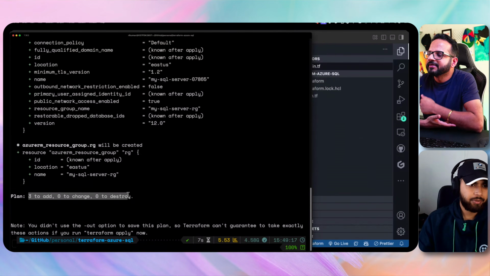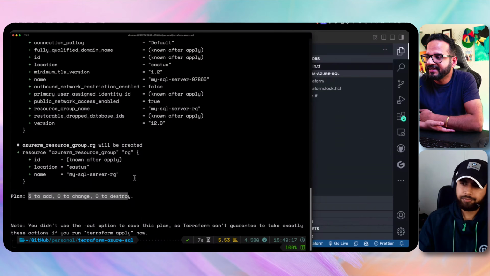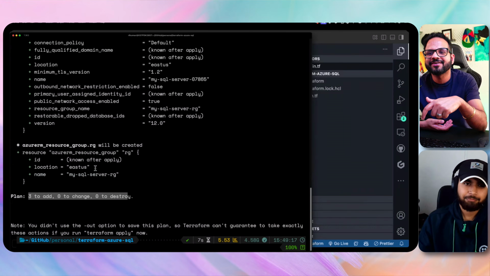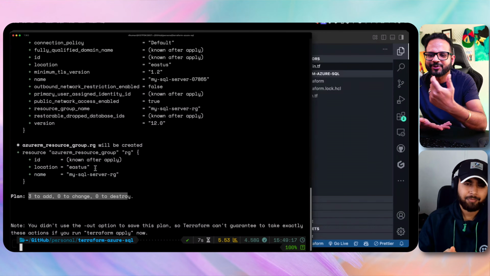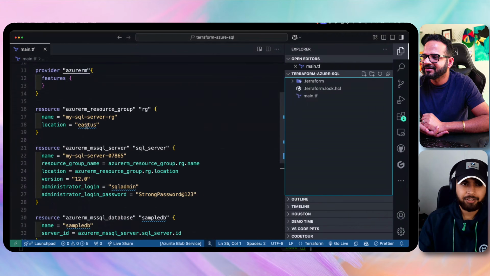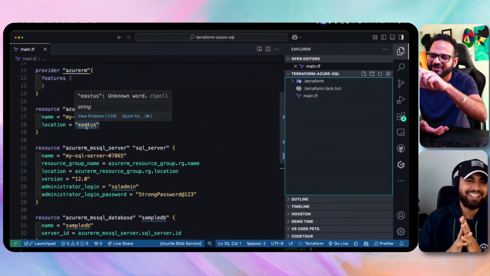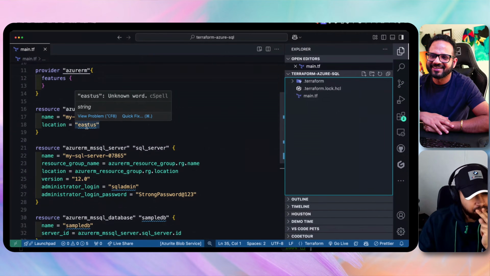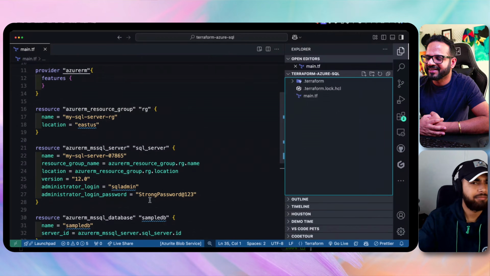So there are three resources to add. It looks like it did take East US as the valid location, and somehow the HashiCorp extension did not like it. That's why it was throwing an error over there. Oh, no, that was also my spell check. Earlier it was in red. Maybe. Yeah, it's fine. Interesting. Yeah, we can continue.